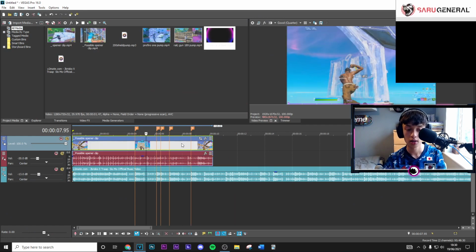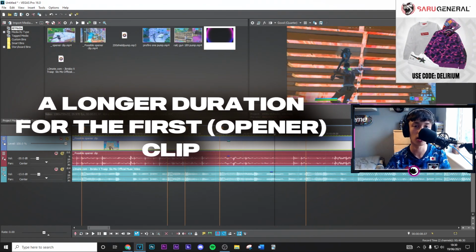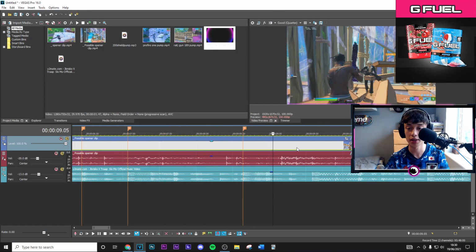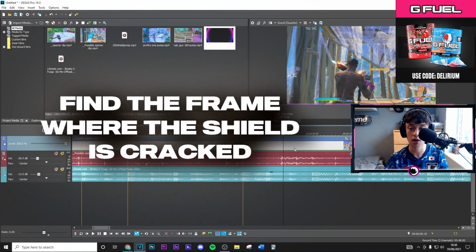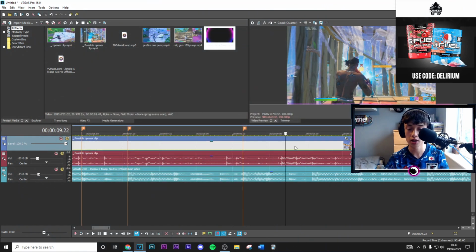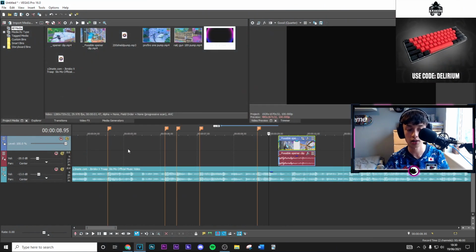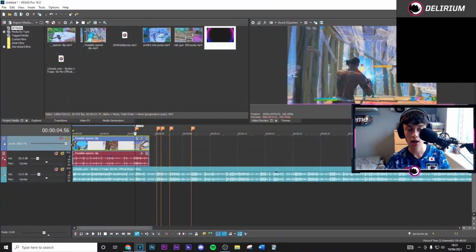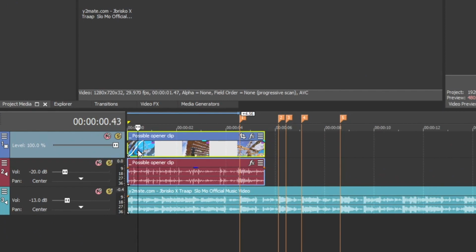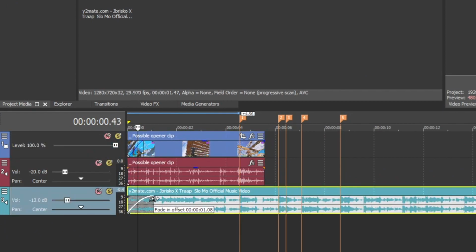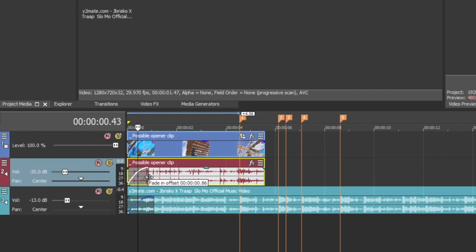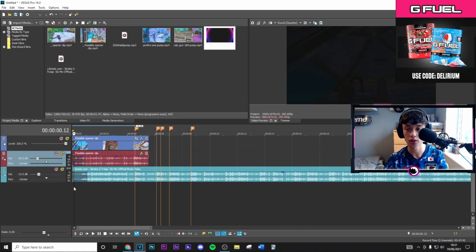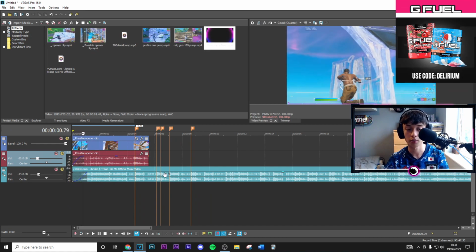But yeah, that works. Okay, so for the opener clip you want something that's quite long, so that we can put our item behind it. Firstly you want to find exactly where the shield is cracked, so just here, and then we're going to split the clip, delete the rest and drag the rest to the start. Then we're going to drag the rest out, go to the start here and fade it in a little bit. We're also going to do the exact same thing with the audio, like so. You just want to right click on here and make it a nice slow fade, just like so. So we're going to go straight into our clip like that.